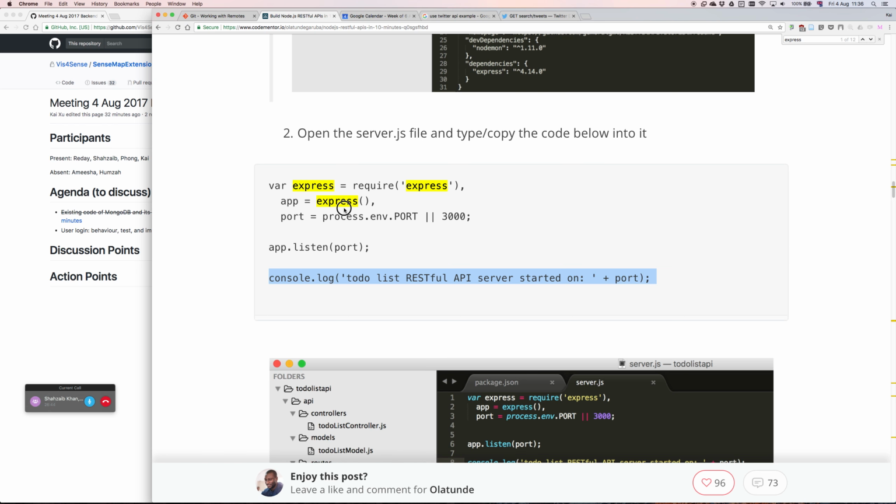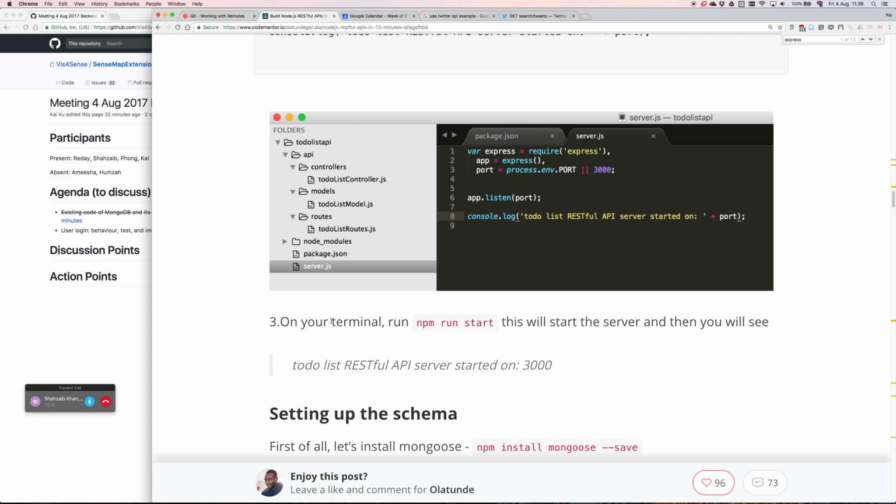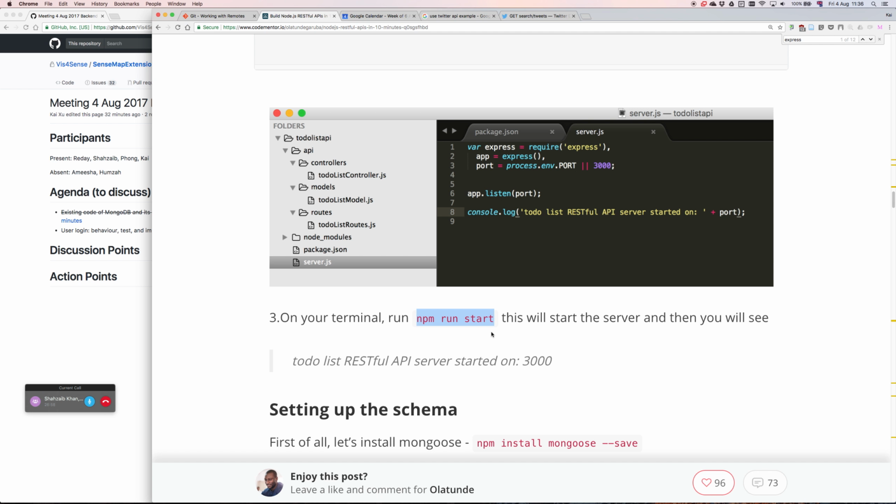At the moment, after you copy and paste this code into the server.js, how do you run the Node.js app? On the terminal, you run npm run start. So you open the terminal, you go into this folder, and you run npm start, then you will receive this log back. Okay, that is the basic setup of a Node.js server. Do you have any question? No.